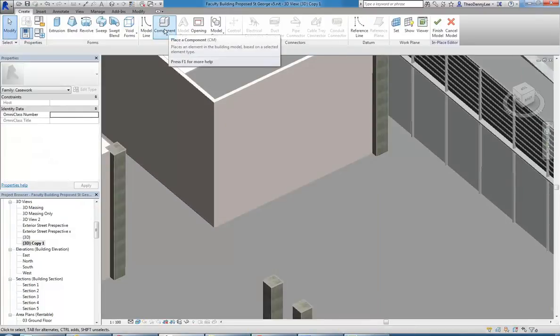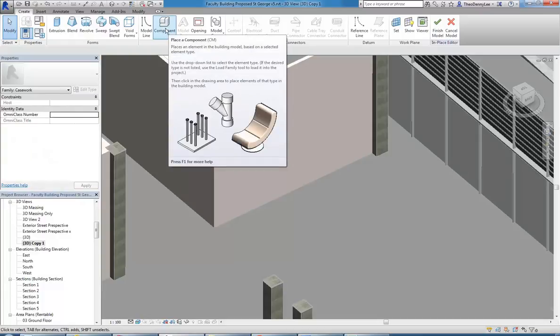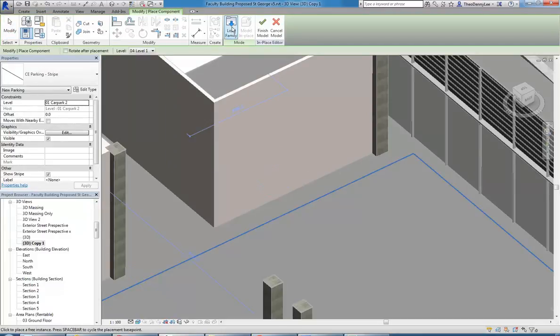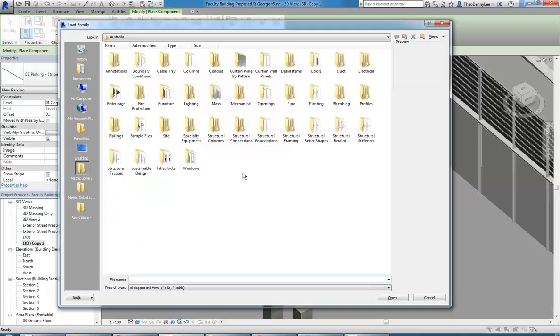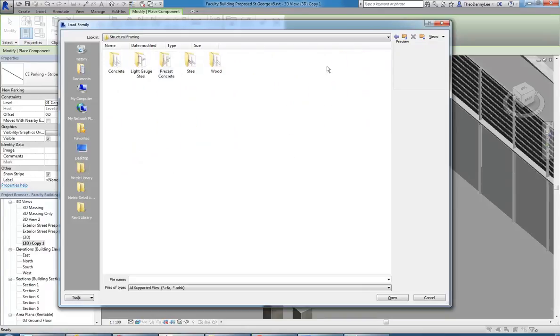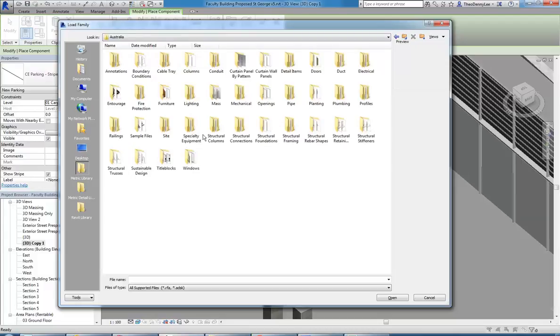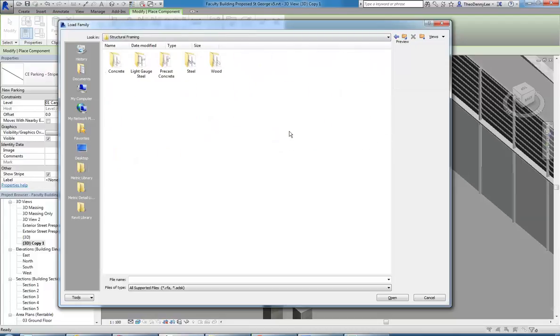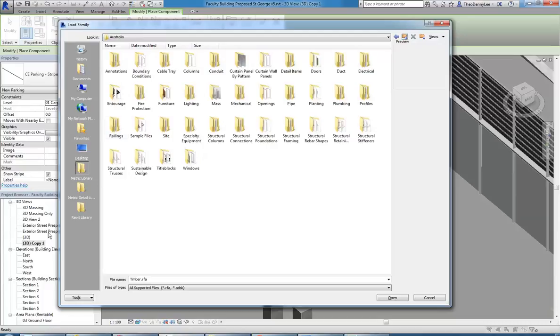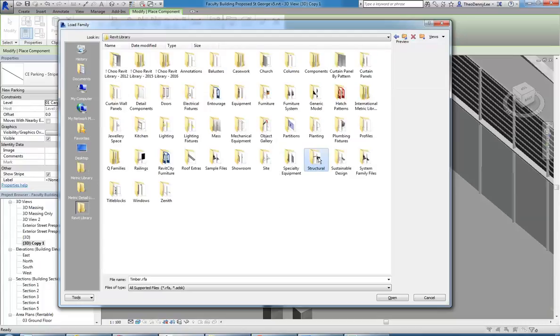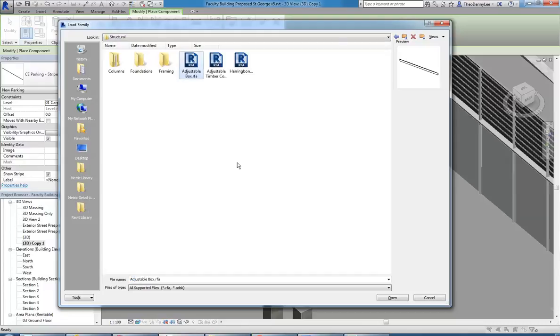Okay, so you can place components as part of a family, as part of a model in place family. So if I go to component now, load family, and then the one I want is in structural framing. No, sorry. It's one I've made. Where did I put it? I thought I put it in structural framing. No, it's not there, so I'll get it from somewhere else. Oh, okay, sorry, it's in the... Here we go. This one, structural... There it is, adjustable box.